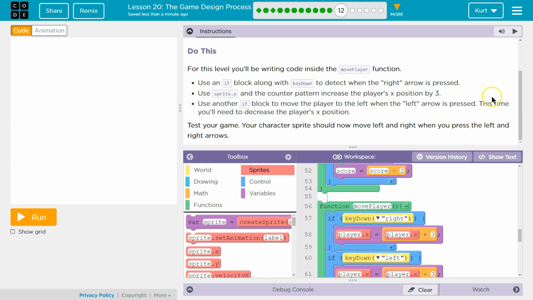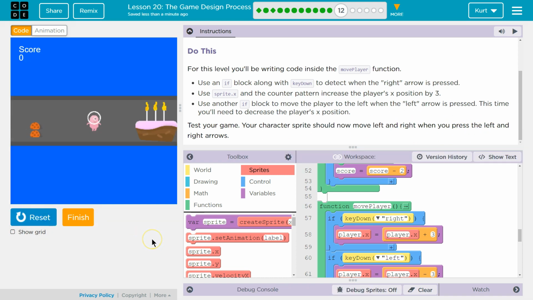This time you'll need to test your game. Your character's sprite should now move left to right when you press left and right. Let's test. Yes, it does.